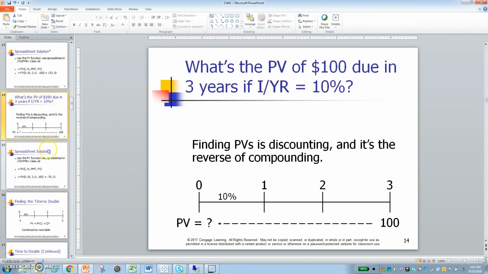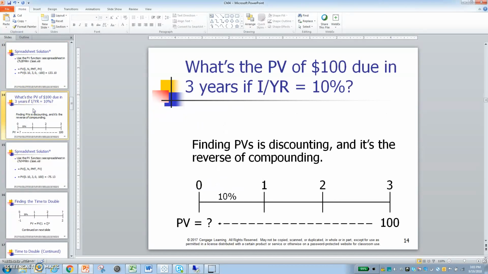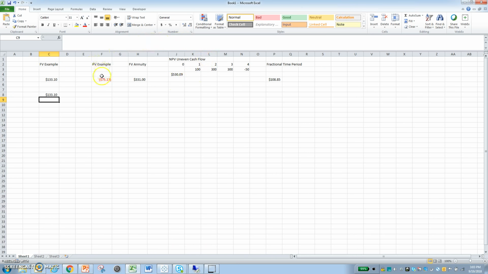All right. So here it's asking us what is the present value. So the last slide, just to finish up on that, it was future value, and I just showed you how to do that. So now it says, what is the present value of $100 due in 3 years? What is it worth today if the interest rate per year is 10%? So again, there are multiple ways you can do it. I'm going to show you how to do it in Excel. You can see I've already done it up here, but I will walk you through it as well.